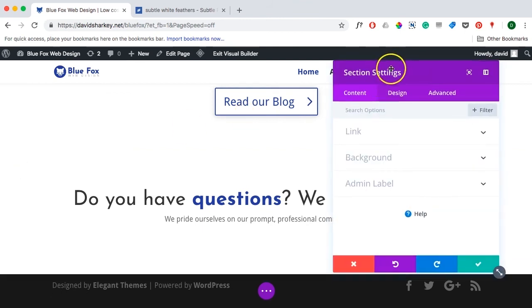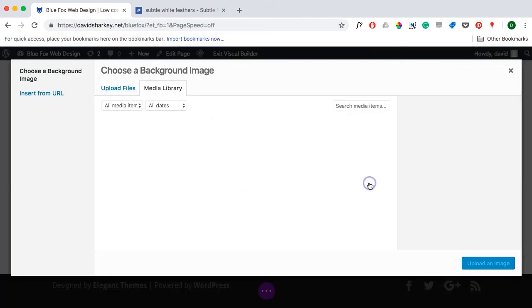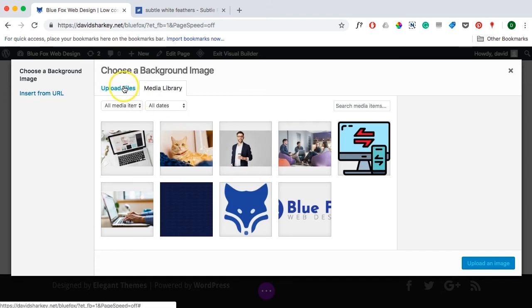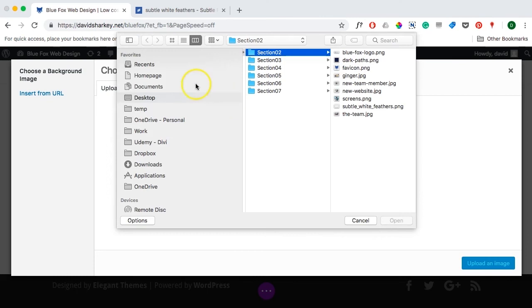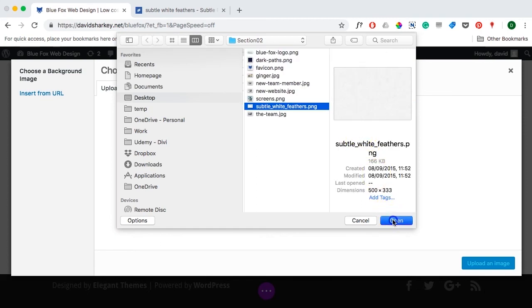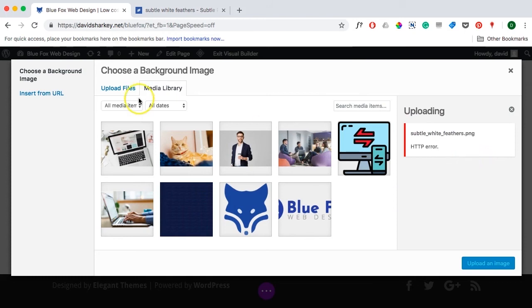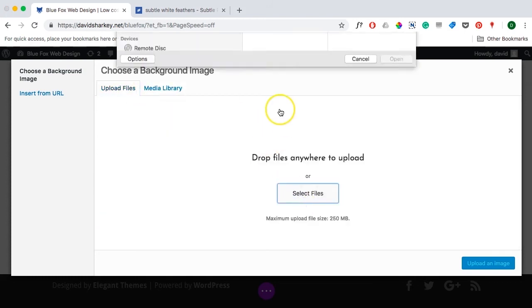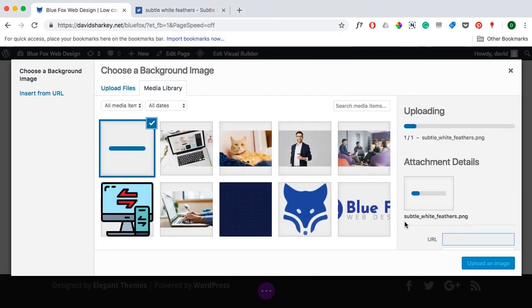So come into the section settings, and under background come along to the 3rd tab, which is the background image tab, and press the icon to upload files, select files. Now browse to wherever your course files are. Mine are on my desktop, and select Subtle White Feathers and add that. I got an HTTP error there, so let's try that again.